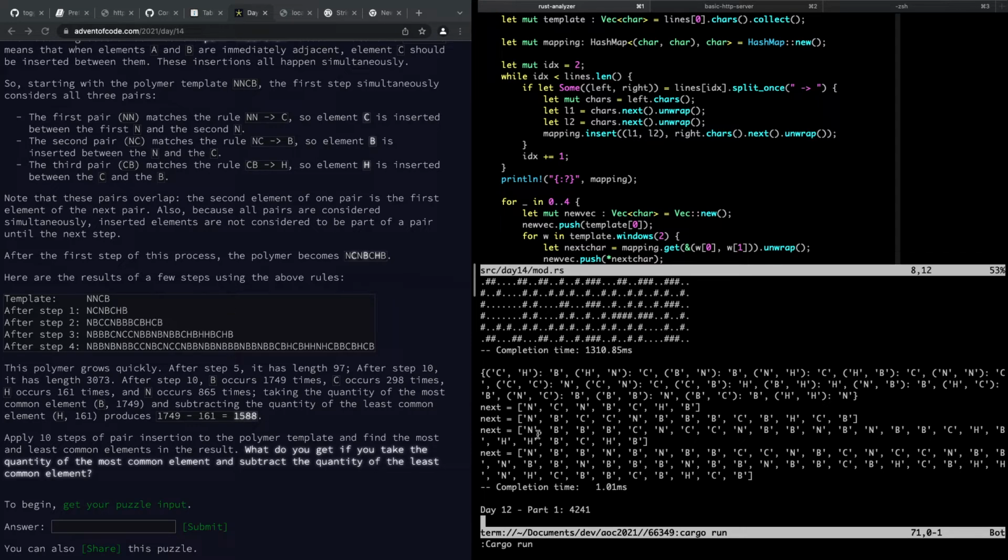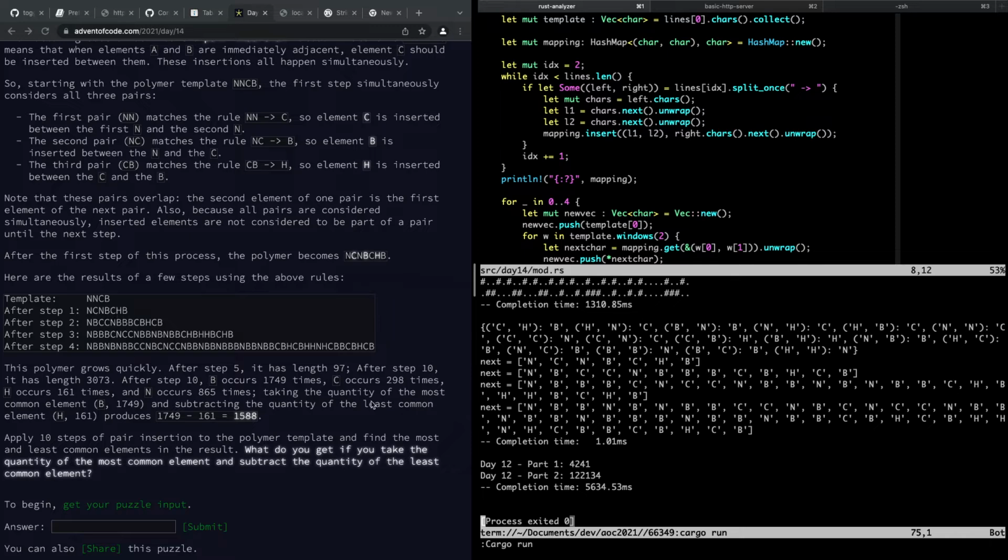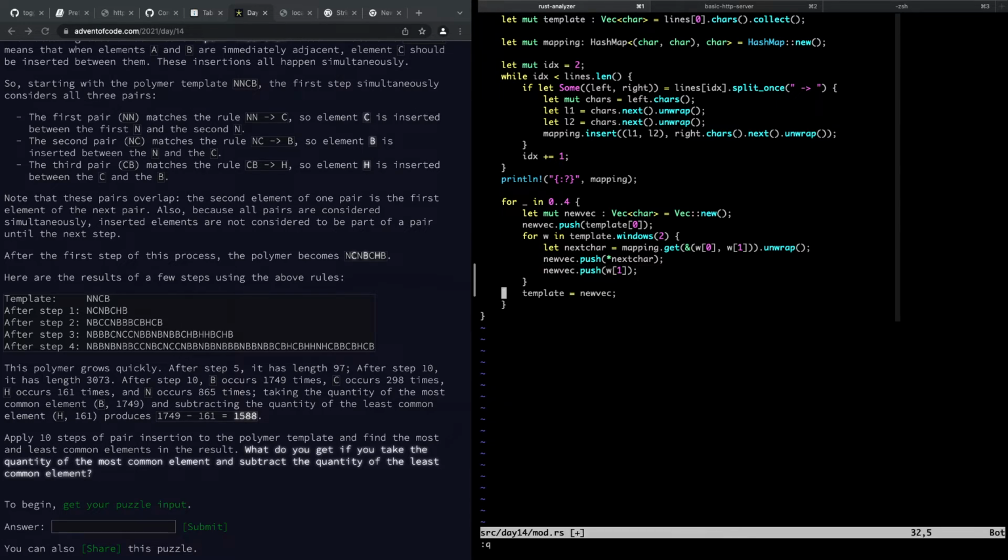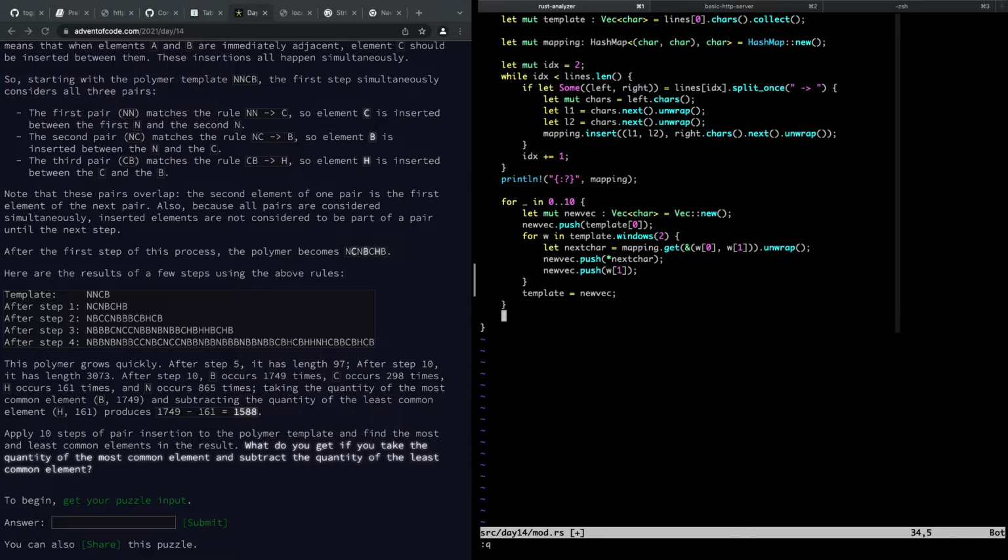All right, so we have NCNBCHB. NCNBCHB, that works. Then NBCC and BBB, CBHCB. Okay, so that's working. So let's do it all 10 times. And then what do we need to do? We have to get the most common and the least common.